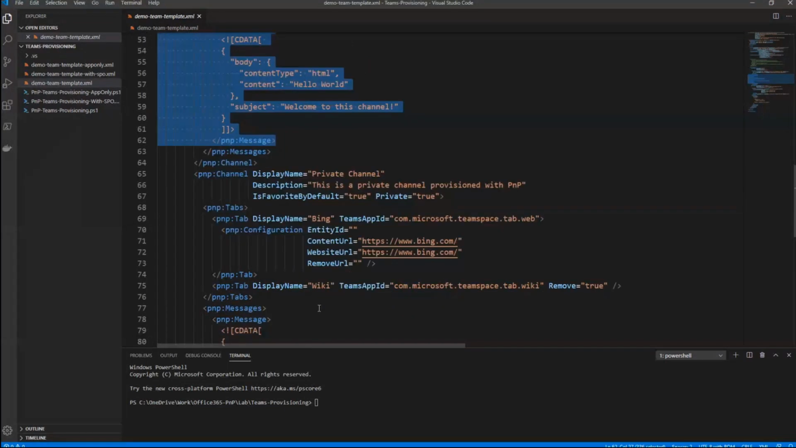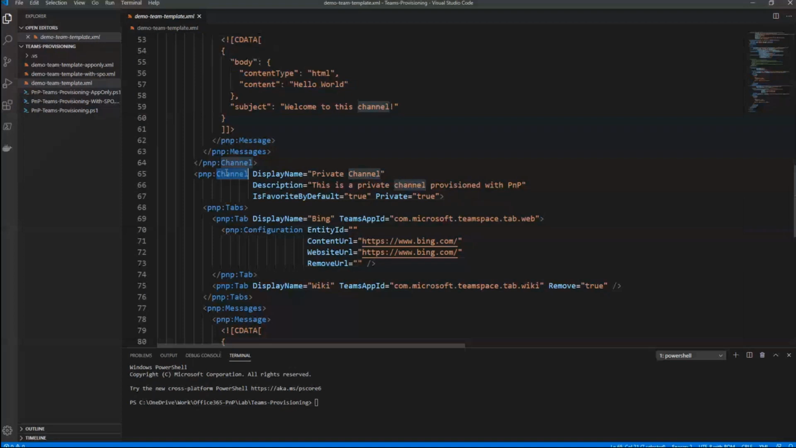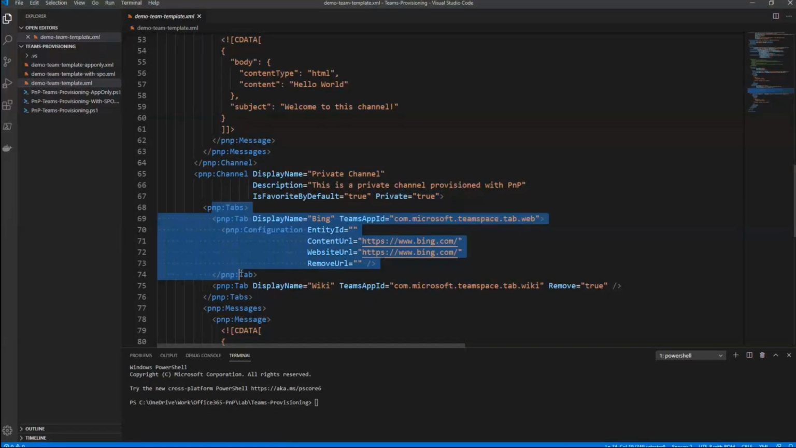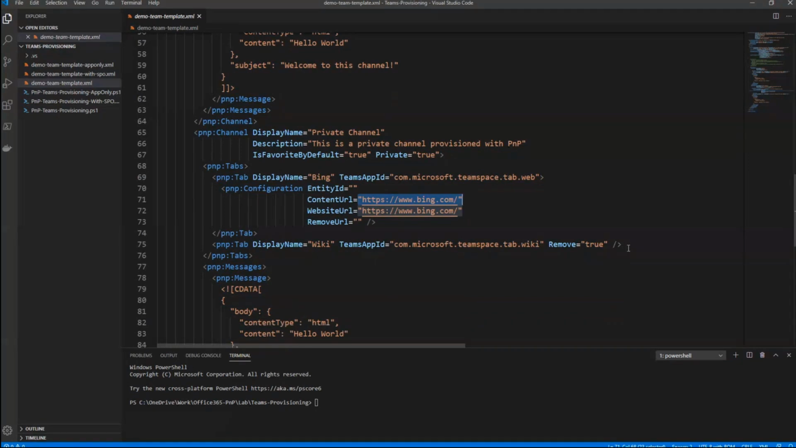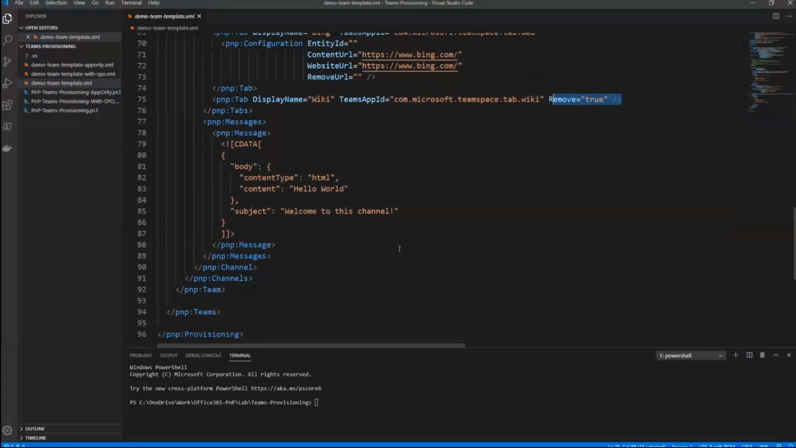And we can, of course, create multiple channels, which can be not only public channels, but also private channels. So, for example, this one is marked with private equal true, and as such, it will be created as a private channel. But I can still configure custom tabs in that channel. And here, I'm configuring a web tab, which will go to bing.com just for the sake of making an example. And again, I remove the wiki one. Nothing against the wiki, but I simply don't like it, but don't get me wrong, okay?